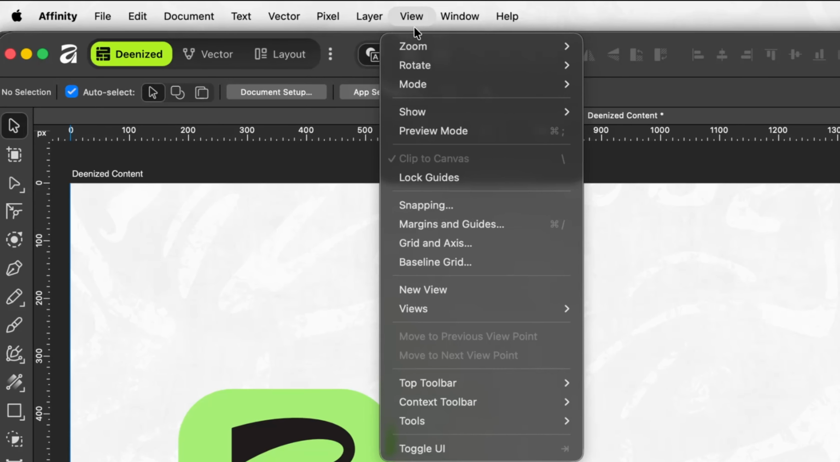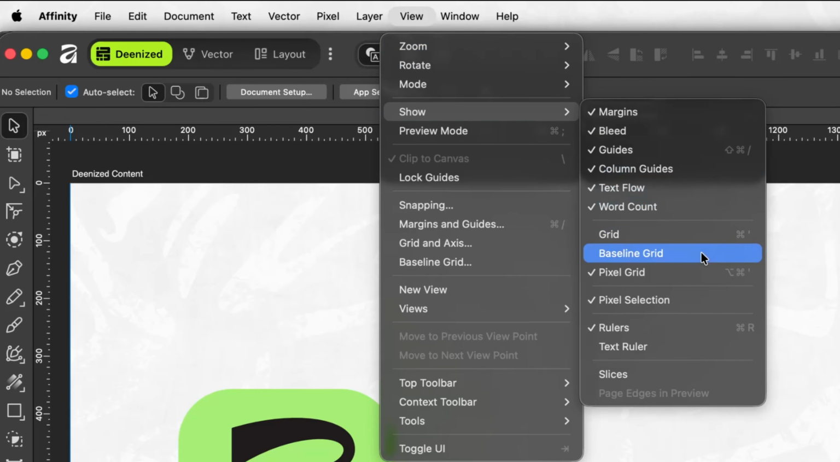And up here, under View, then Show, you can enable or disable the rulers. And you can also see the shortcut here.